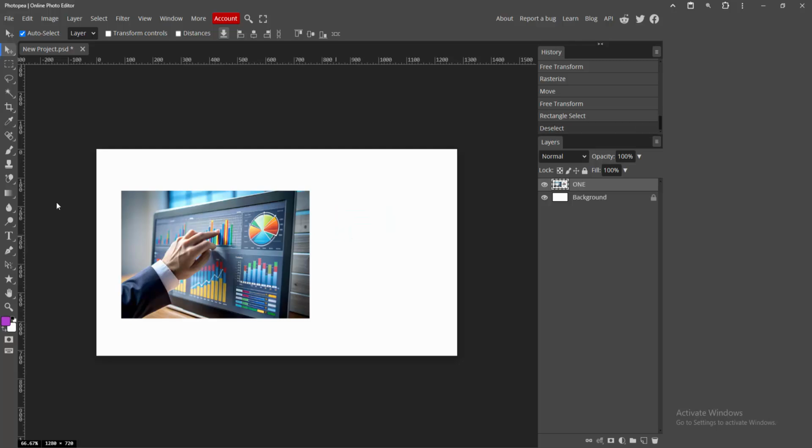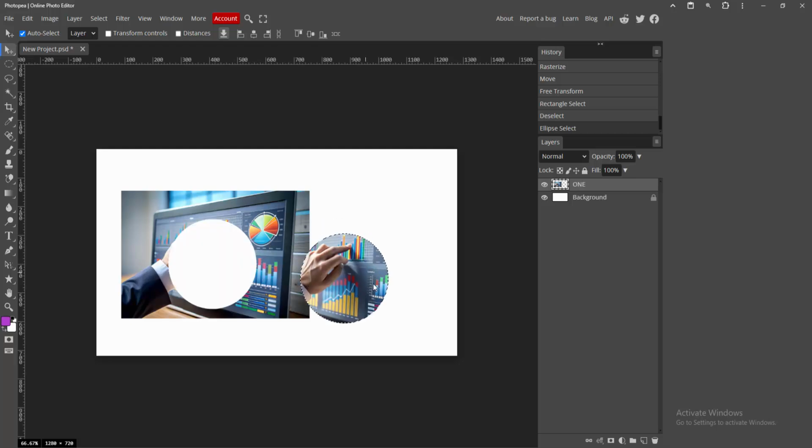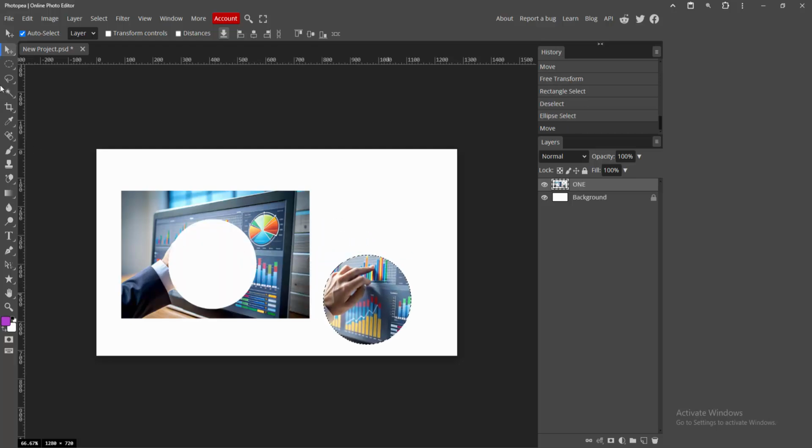Otherwise you can slice another shape. Click the right button on this rectangle select tool, choose the ellipse select, then draw an ellipse and select the move tool and slice this. Now we can see we slice part of an image in Photopea very easily.